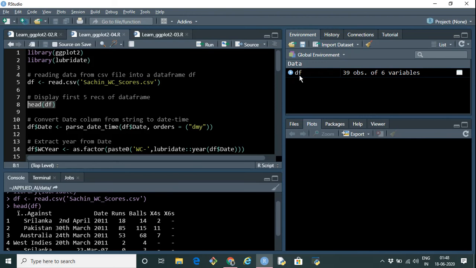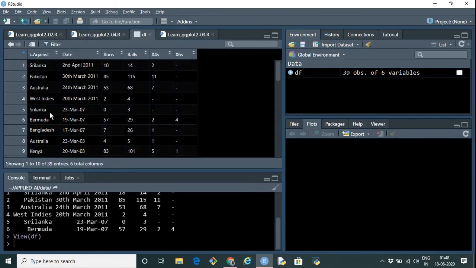Otherwise, what we can do, we can just click on this object and it will open in a new window. So we have a column against. This is like the team name against which team Sachin made the score, and the date when that match was played, the runs he made, the number of balls he faced, number of fours and sixes he hit in that particular innings.